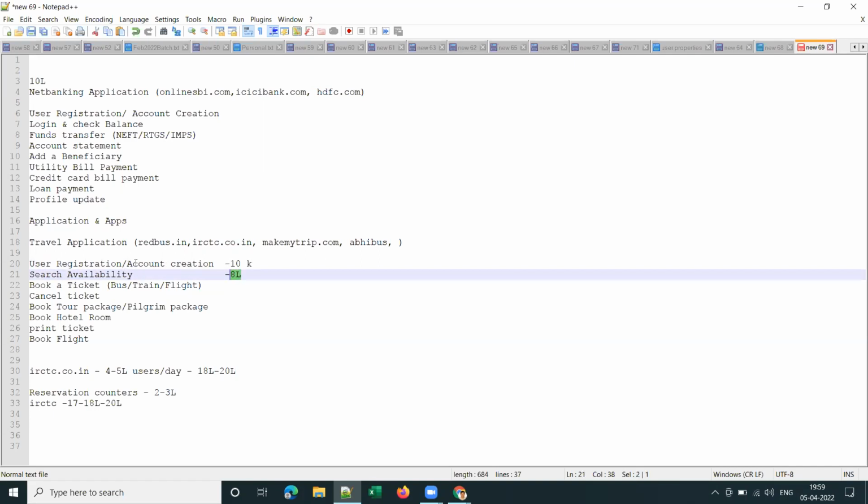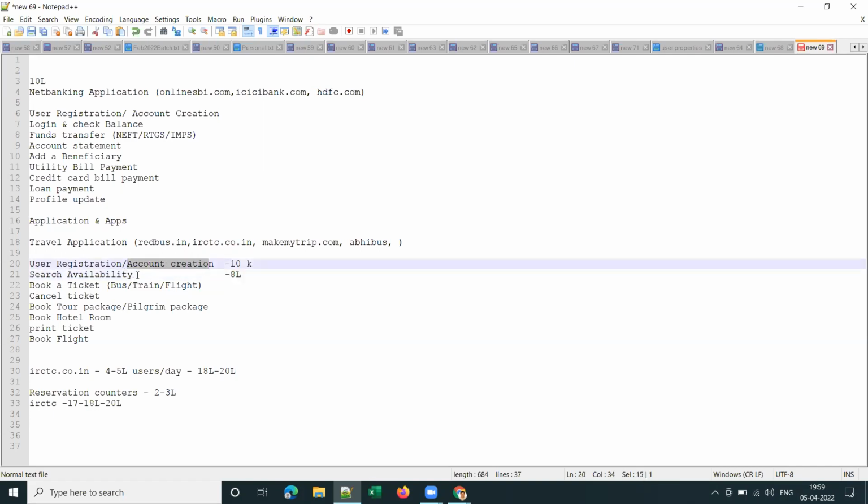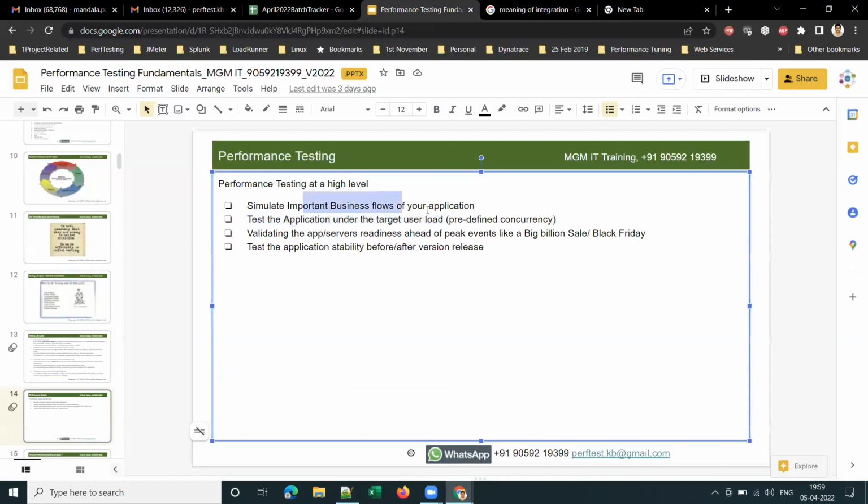The client will be providing these numbers. How many people will be creating new accounts? How many people will be searching for tickets? How many tickets will be booked per day? How many people will be canceling tickets? All these numbers will be provided by the client, and we have to run those scripts with that many users. So this is what I mean to say here: simulate important business flows of your application and test the application under target user load. Target user load means the user load of the application. How many users use that application? That is called target user load.